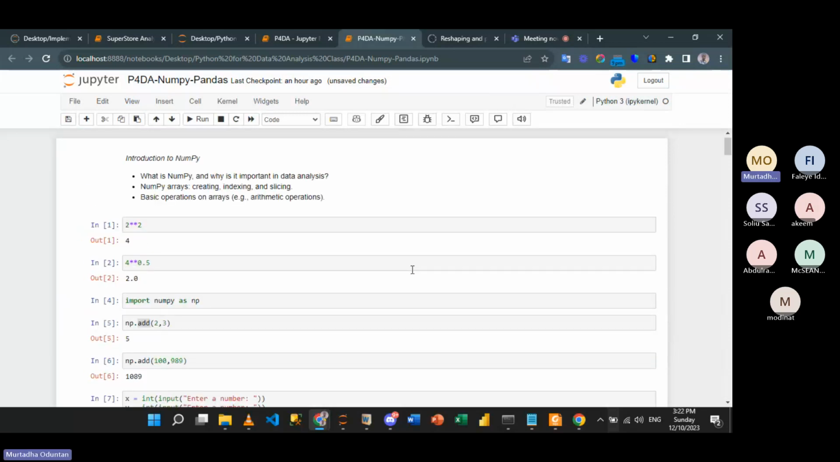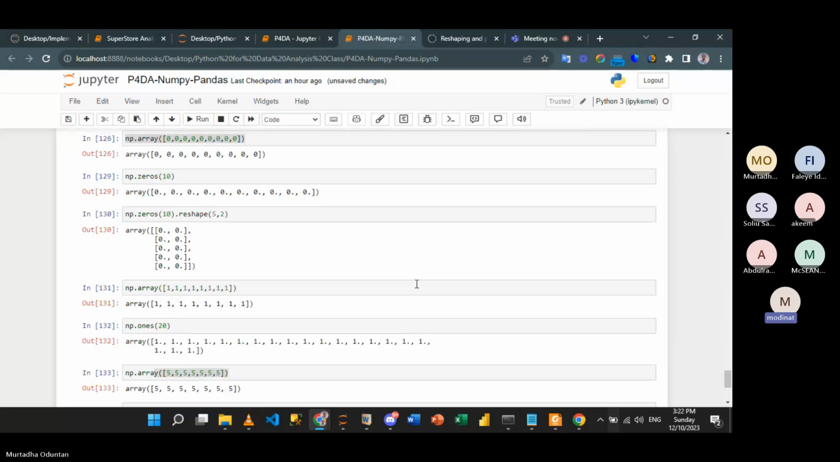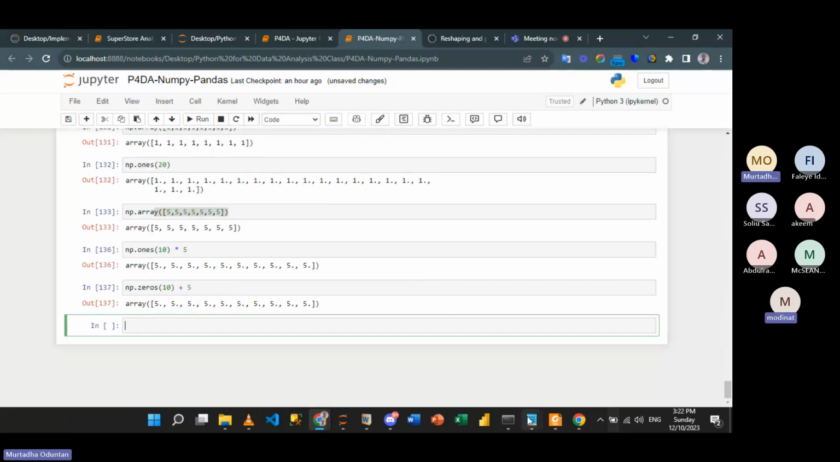So this is just what would undo NumPy. What did you say?